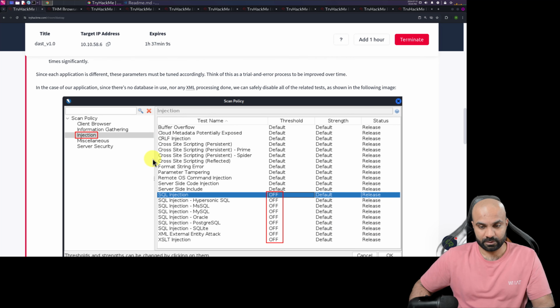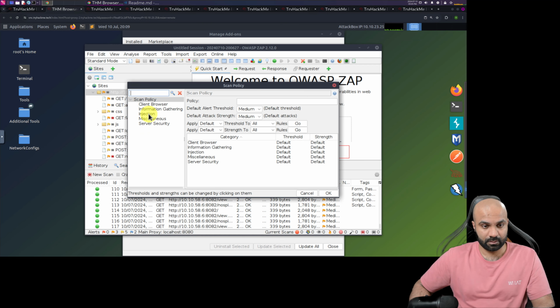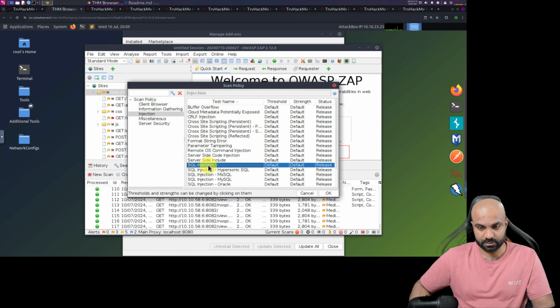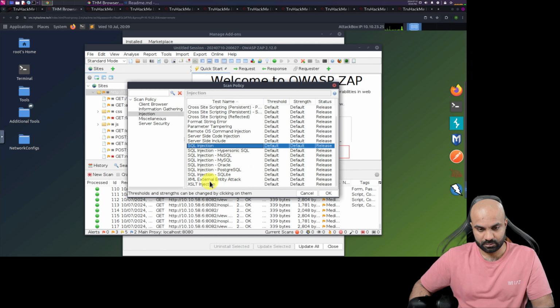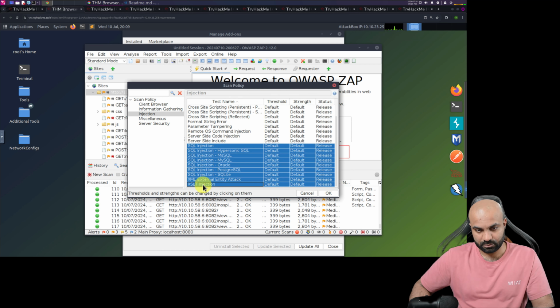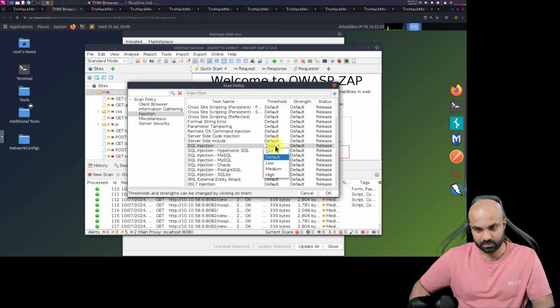Okay, what they have done basically, they disabled SQL injection and so on until XSLT injection. So let's do that. We'll go to injection and let's disable all of these. Do we have a disable option? Off. Can we do that for all of them? No, one at a time.